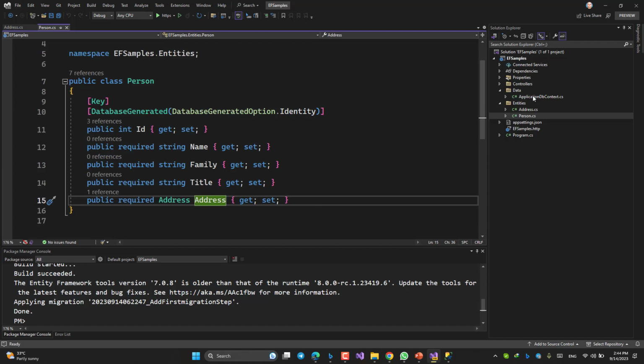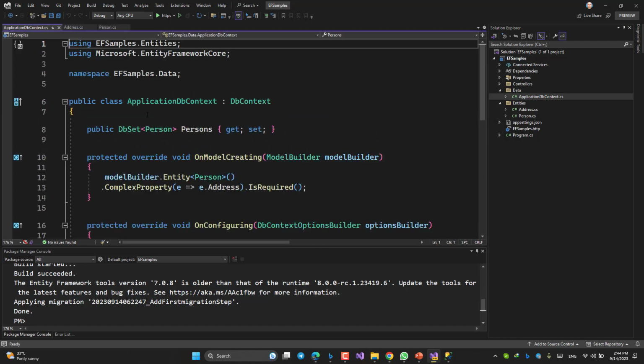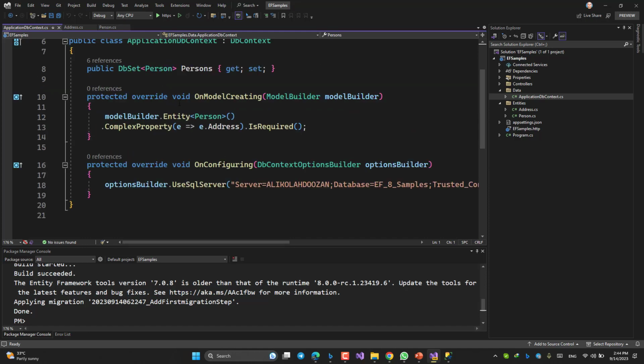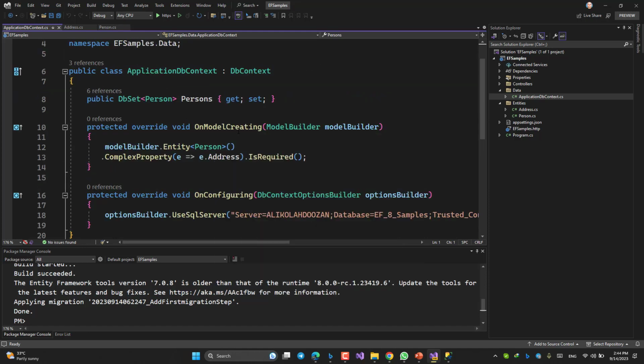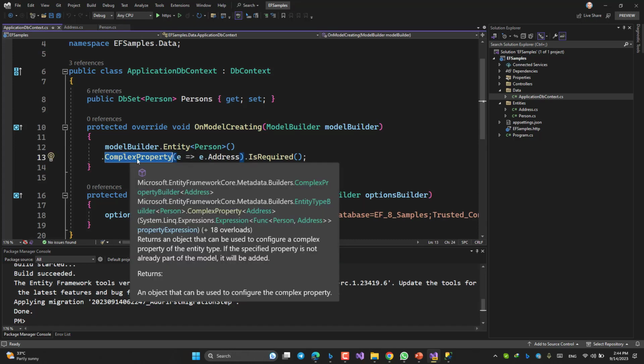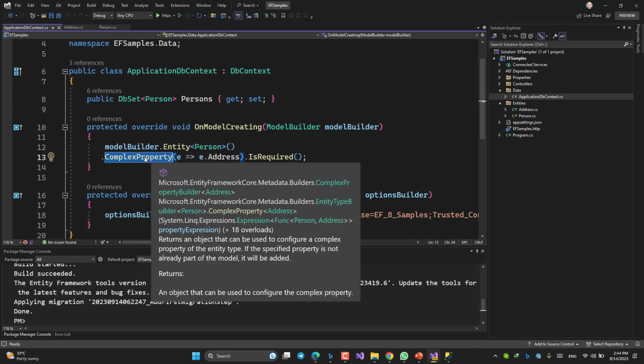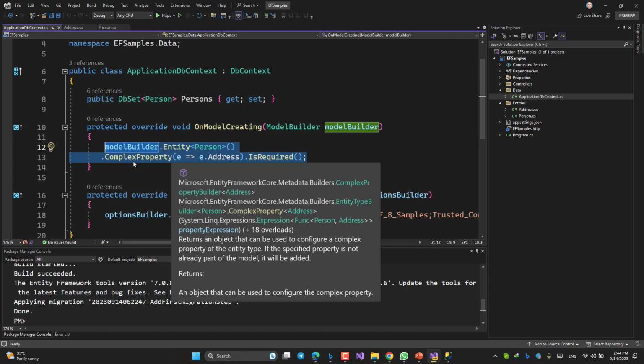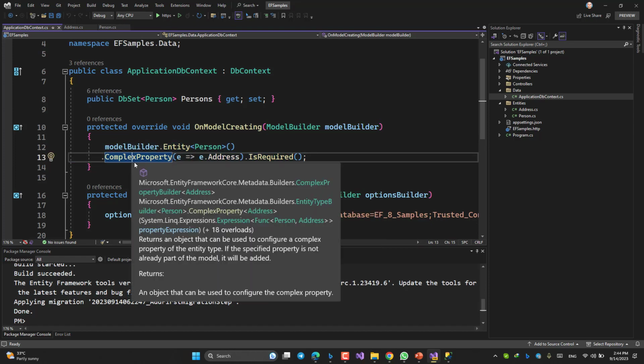And then let's go to the DB context. This is a simple DB context. DB set for person, introducing the connection string, so far easy. And then on model creating, I can say, and I should say, address is a complex property for person. That's all. So this is the second new thing that we should learn. Okay?